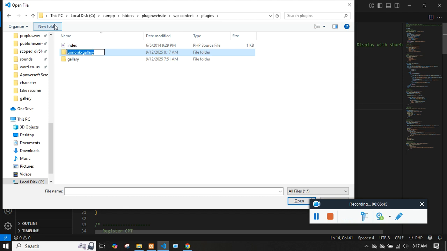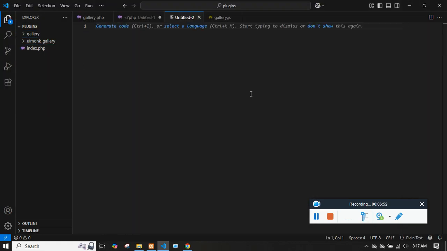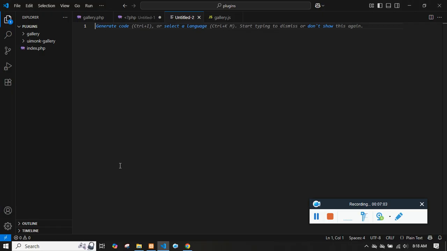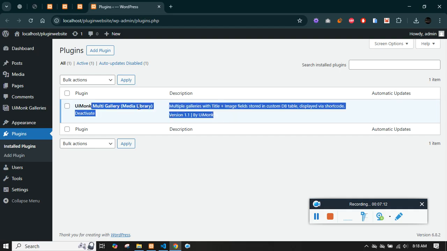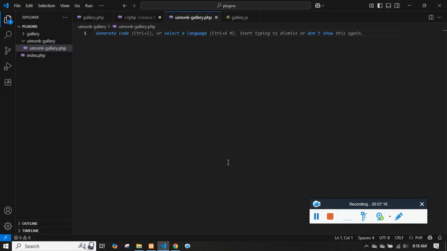It's recommended to have the PHP file named similar to your folder name. In this case, the folder name is UI Monk gallery. I'll copy it, get inside, and make it a .php file and select all files. Now we want to populate the name, the description, the version, and the author name. These are the data coming from the comments. Let's use that.